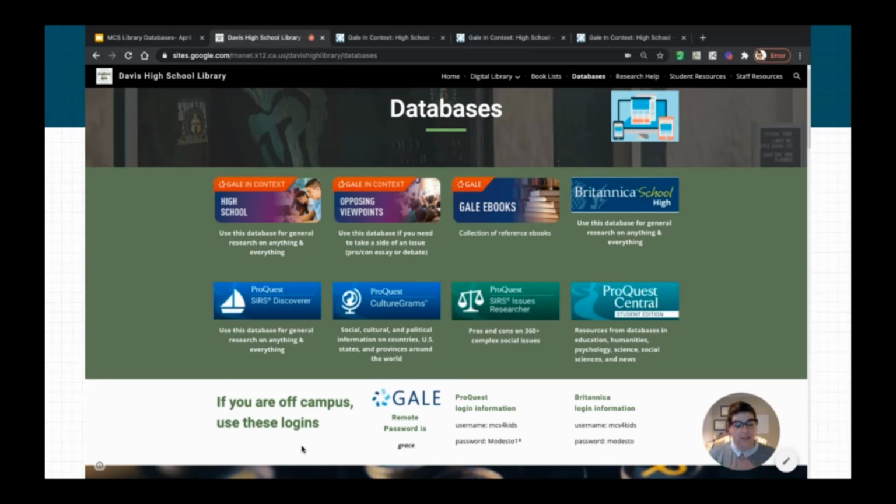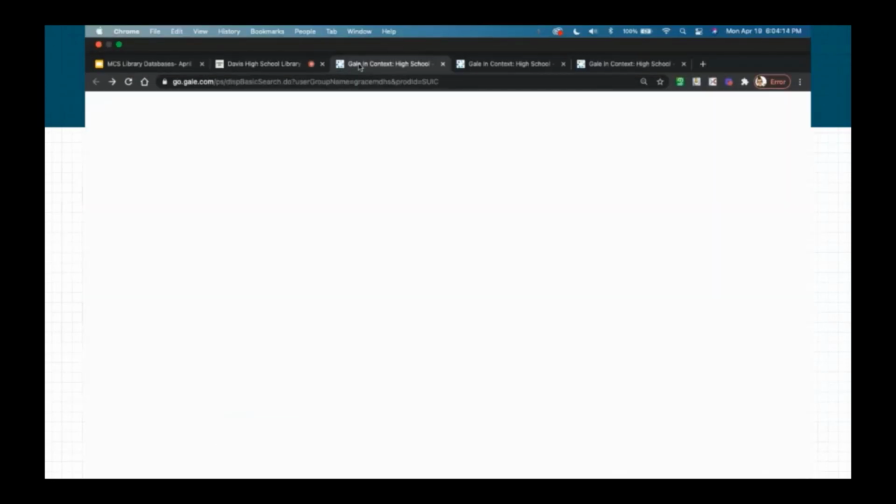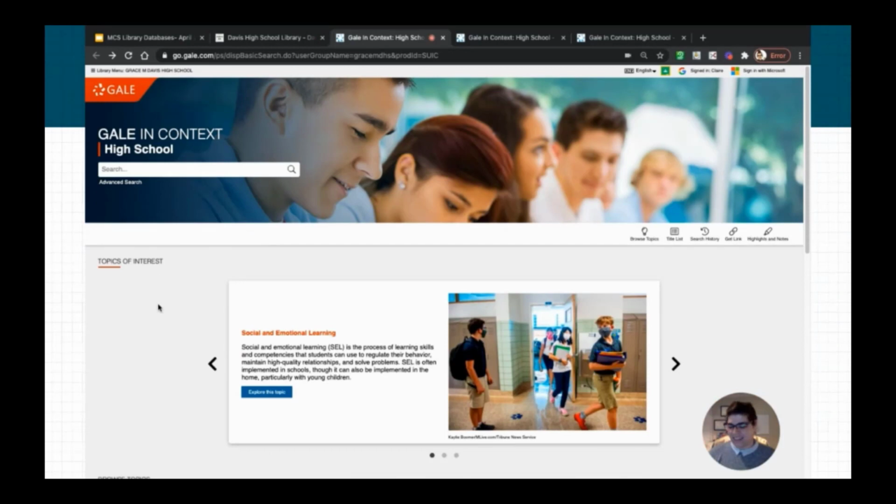So if you're on campus, you're IP authenticated, you're automatically logged into Gale when you're on campus. If you're off campus, due to our licensing agreement with Gale, you need to use a remote password. And those passwords can be found on the library websites of your school. So we're going to look at Research in Context, High School in Context.